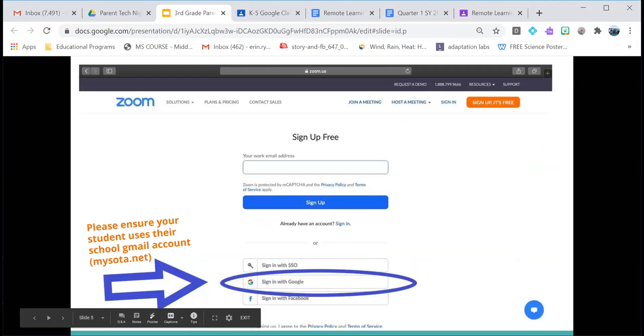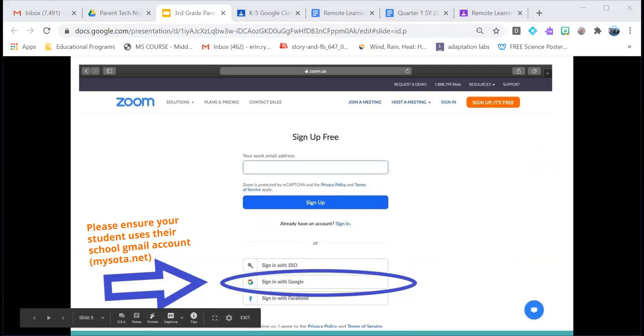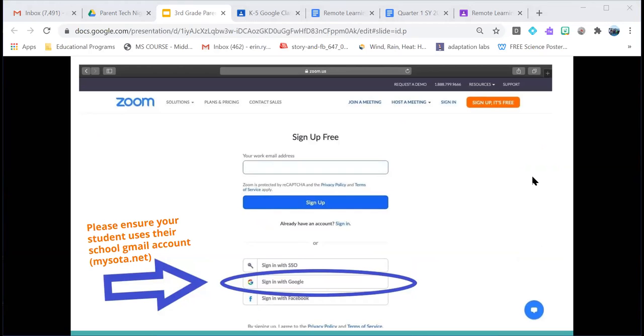Okay, so for Zoom, when your student goes to log in, we want them to use that Gmail, mysota.net email address. So when you pull up Zoom, you have this option of clicking sign in with Google, and your student should be using their MySOTA email address to use Zoom. That makes it very easy for our teachers to see who it is that's logging in. Our teachers have been instructed, in order to protect the privacy of our students and our staff, not to let in people that they don't know. So please make sure that your student is using that MySOTA email address, because then it shows the teacher who it is. Okay. If you plan for them to use a personal device at home, again, make sure they're signing in with that Gmail account so that we know who they are and we can let them in.